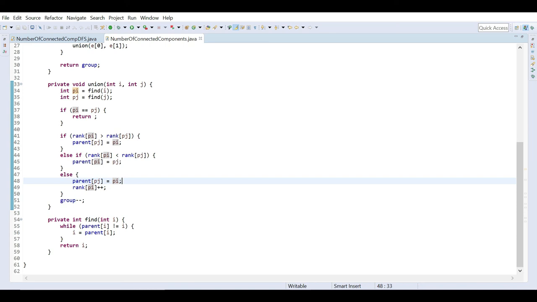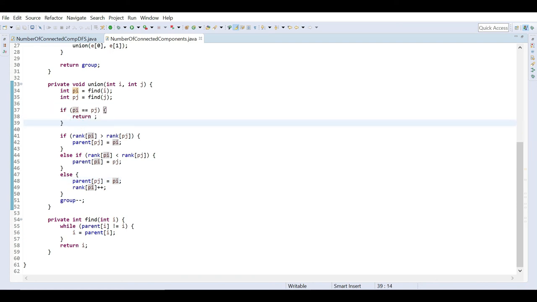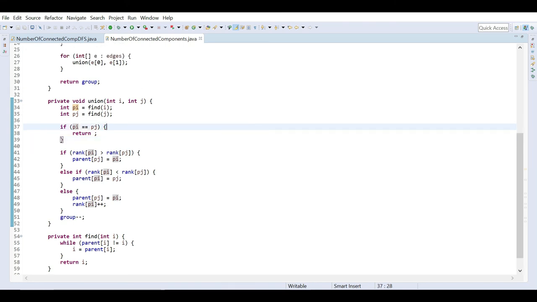The only case when it will not be a minus minus is if it contains a loop, meaning that edge we will not consider. And at the end we will get the result.